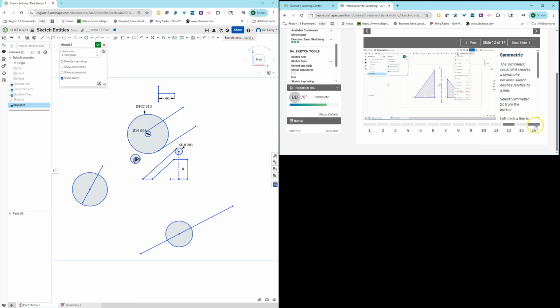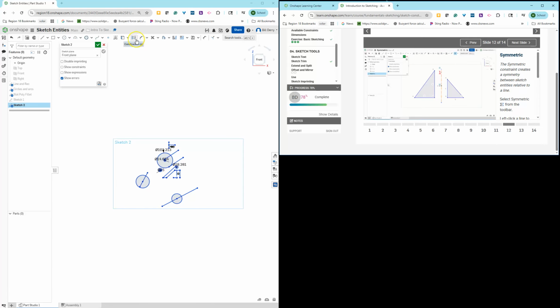Symmetric is a good one. All right, so in order to be symmetric, we need to have a construction line to work with. They have a couple of triangles drawn, so let's go ahead and grab our line command and draw two. Oops, I want to make it not for construction. Draw a couple of triangles. I'll change it later.